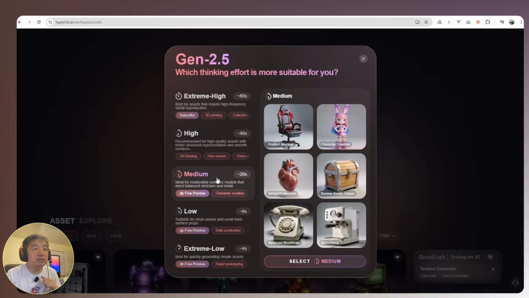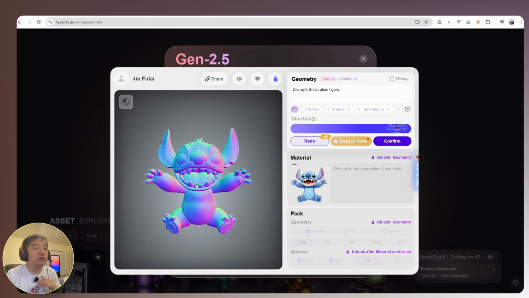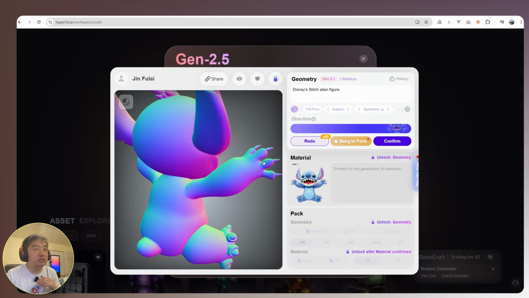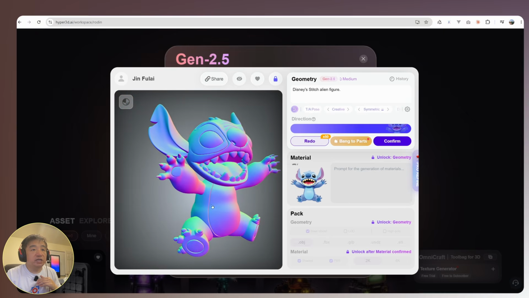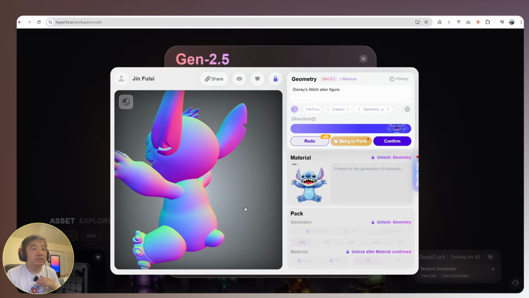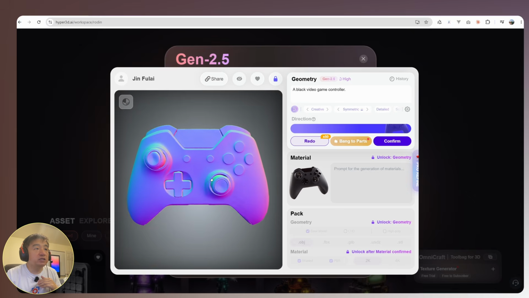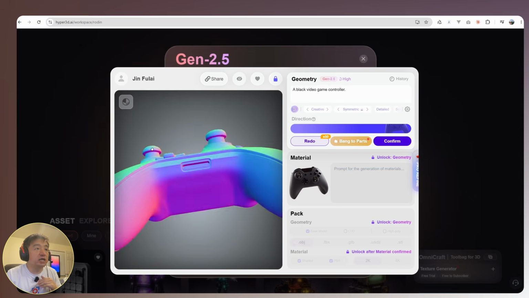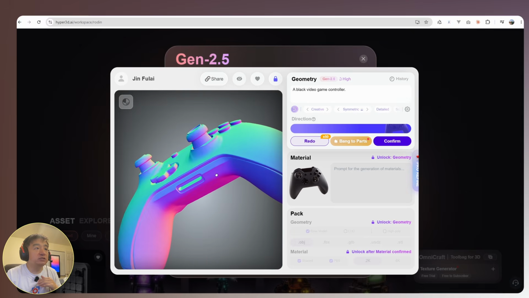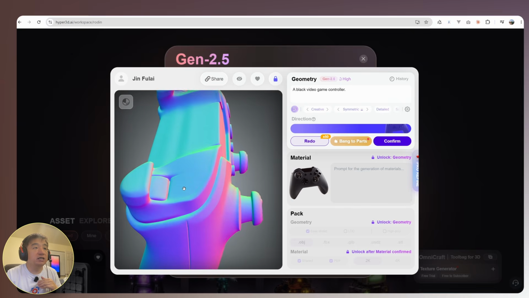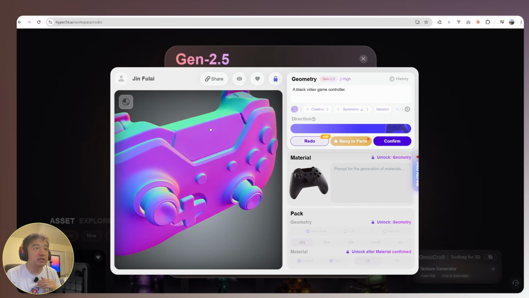So the next one is the middle one. The middle one is ideal for moderately complex models that need a balanced surface and details. So this could generate some hobby models, something like that. This one could generate production quality. So I recommend it for high quality assets with a richer structural representation and smooth surface. I already tested this one, looks very good. This needs about 40 seconds.